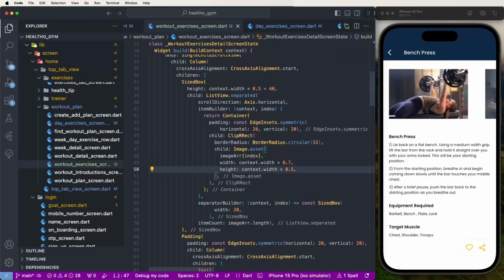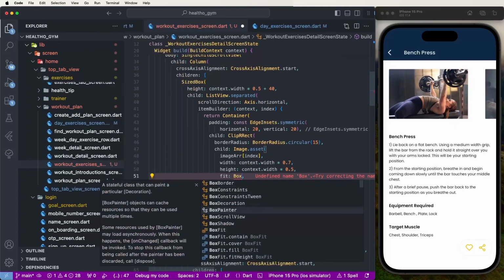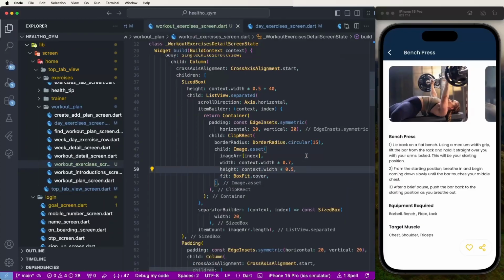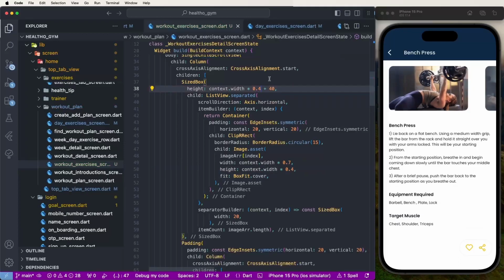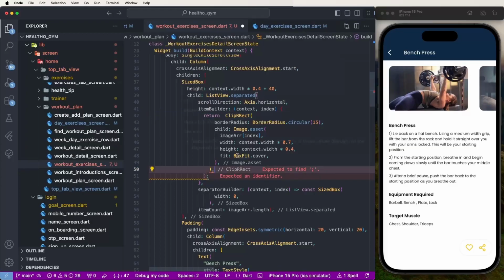And also I need to set the fit as a box fit cover, save this, and it looks like this, and to decrease this. Now displaying goods, and maybe the padding is in the wrong place, but here remove this container, no need.